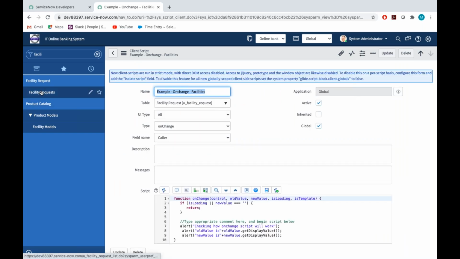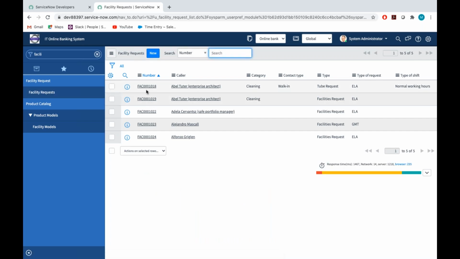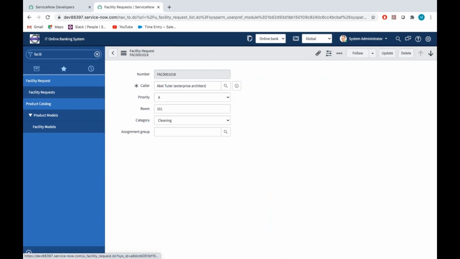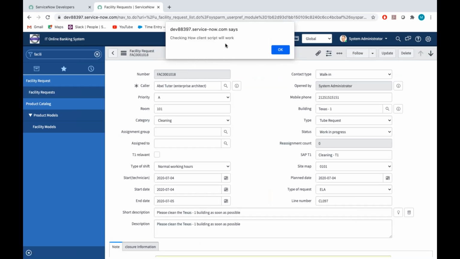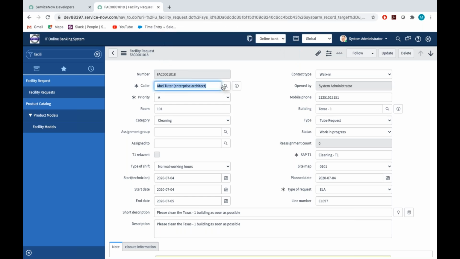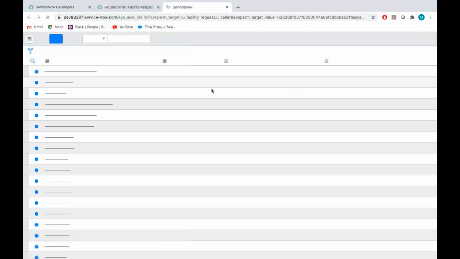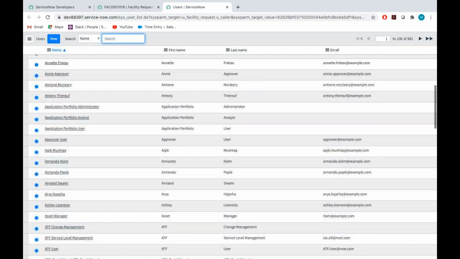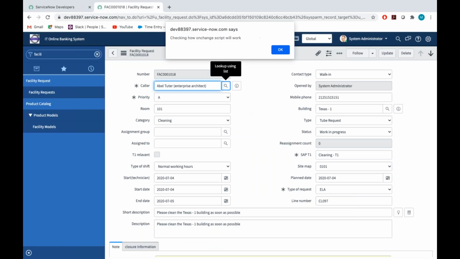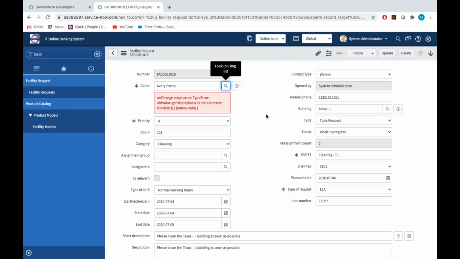Now if I go to that facility request, open a record, my onLoad script alert is coming now. And when I change the value, my onChange script should work. See, checking how the onChange script will work. Oh, getDisplayValue is not a function on the client side.